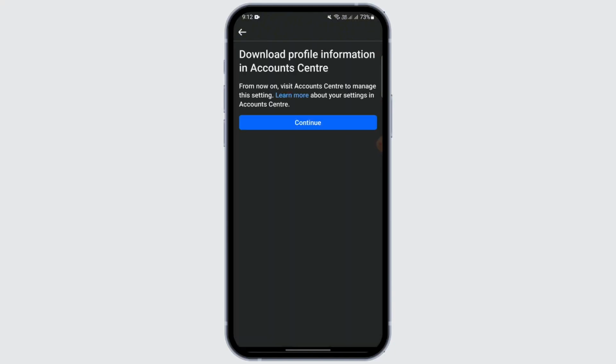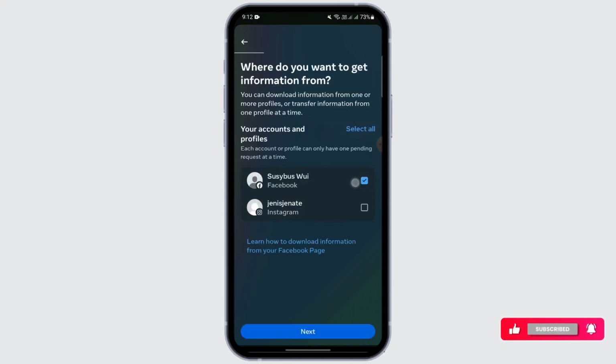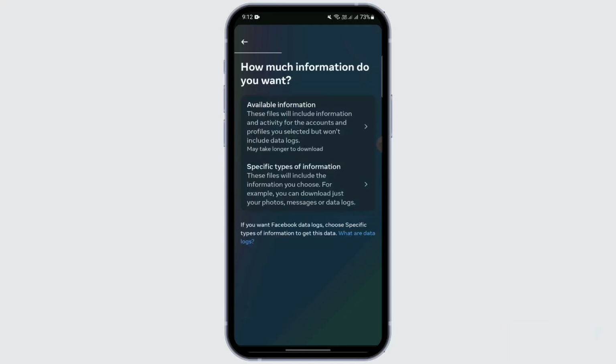where you can simply tap on that option. After that, tap on continue. And here, select your profile that you want to download it from. And here you can see this download or transfer your information. Simply tap on this download or transfer information. After that, tap on your Facebook account and tap on next.